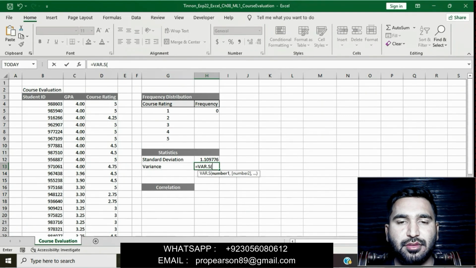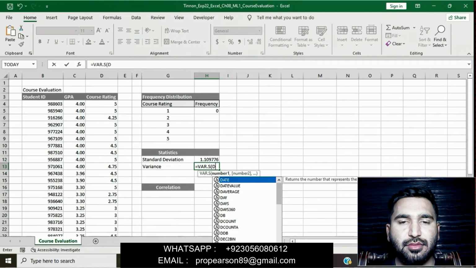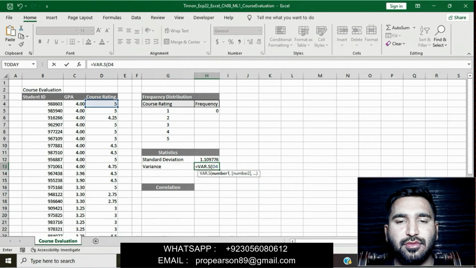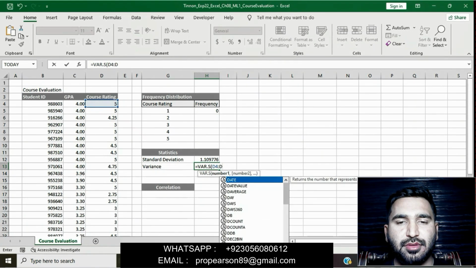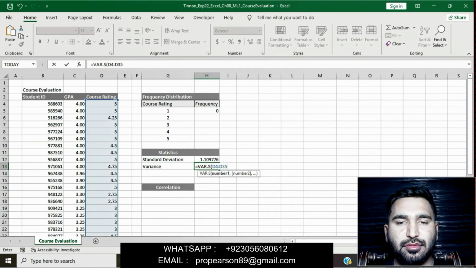Then enter the range here, D4 to D35, and press enter. Then press enter to find the variance in cell H13, and it will find the variance here.